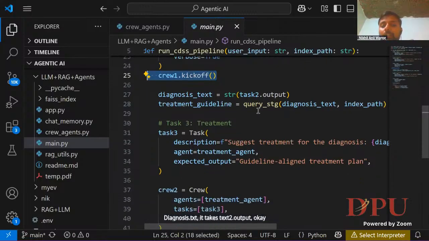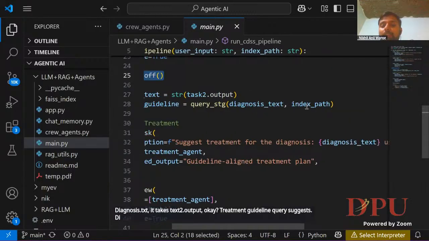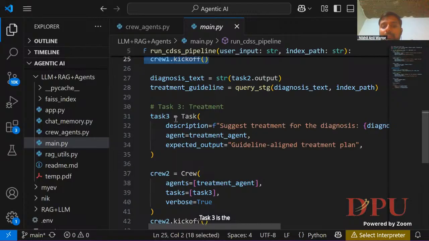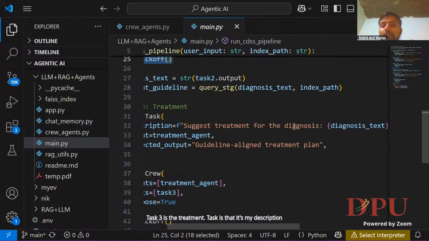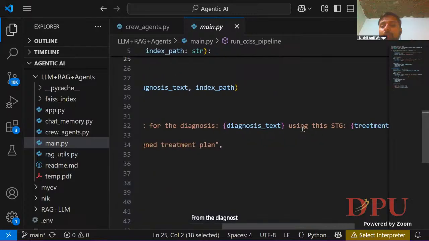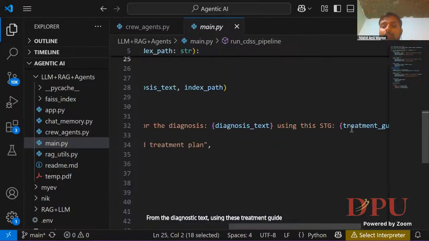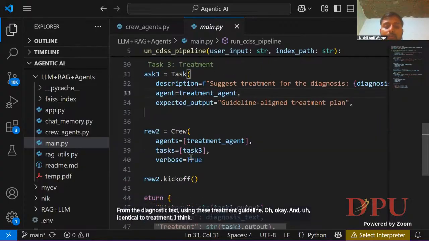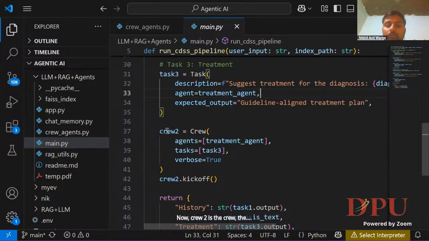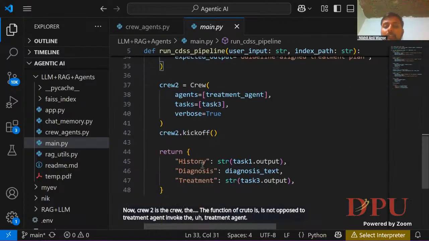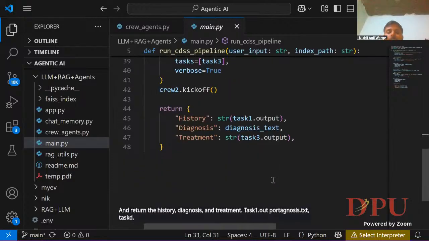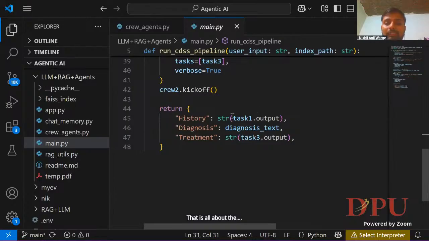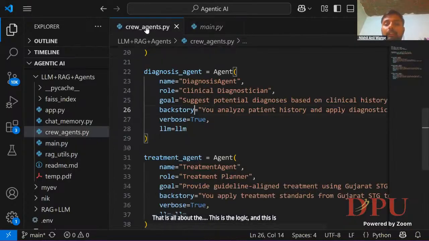Okay, the treatment guideline query suggests a diagnosis text index path. Task three is the treatment: suggest the treatment for the diagnosis from the diagnosis text, using the treatment guideline, and the agent equals the treatment agent. Now crew two, with agent equal to the treatment agent, invokes the treatment agent and returns the history, diagnosis and treatment: task one output, diagnosis dot txt, task three output. That is all about the logic, and this is where we declare the agents.